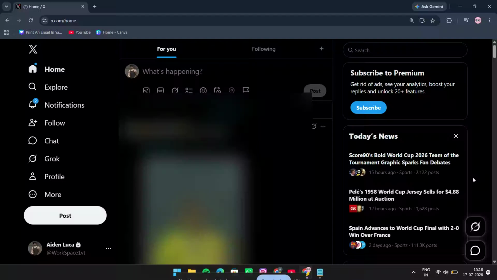If you want X, formerly Twitter, to send you suggestions based on your recent follows, this quick tutorial will show you exactly where to turn that setting on. This is a simple way to make your notifications more useful, especially if you want X to recommend accounts that match the people you already follow.